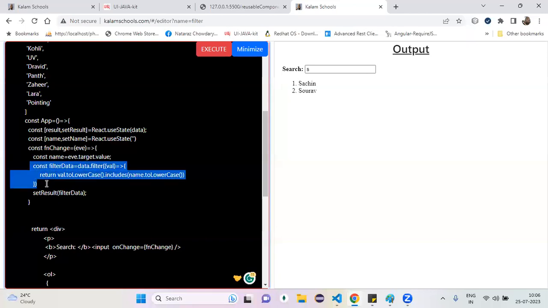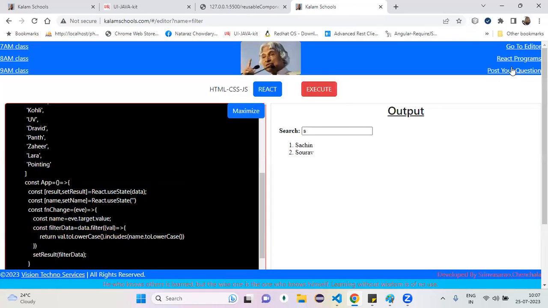This filter method is coming from where? Array. Array or not? Yes. Array methods are very, very important. Directly or indirectly, in each and every program in your interview they are going to ask, right? In each and every program, okay, we need to use these methods. Yeah, can you try that one also?